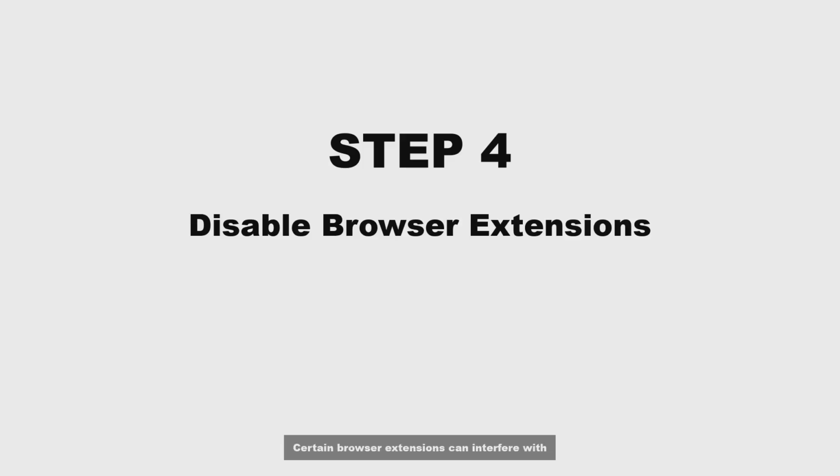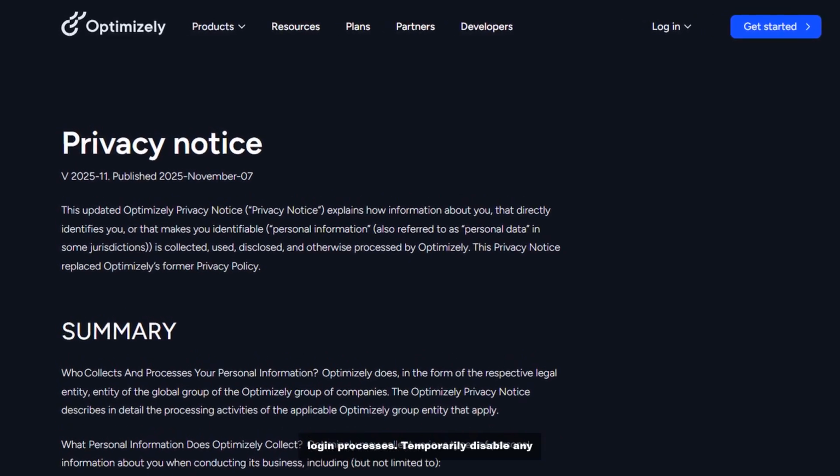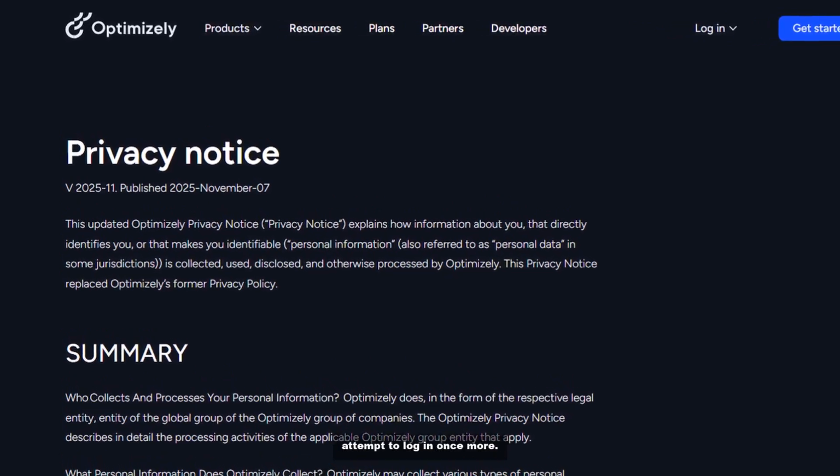Step 4. Disable browser extensions. Certain browser extensions can interfere with login processes. Temporarily disable any extensions, especially ad blockers, and attempt to log in once more.